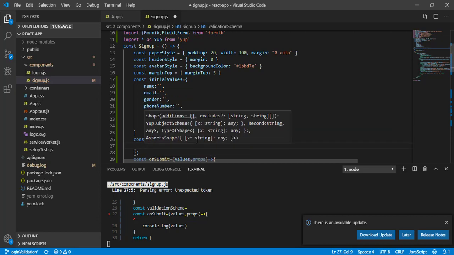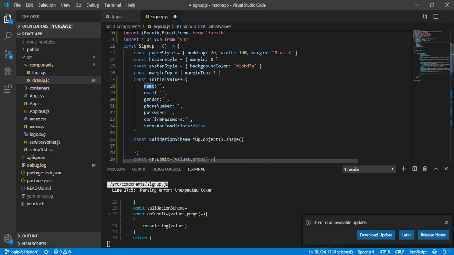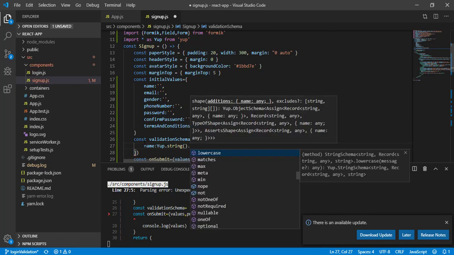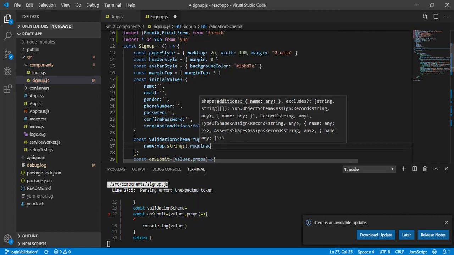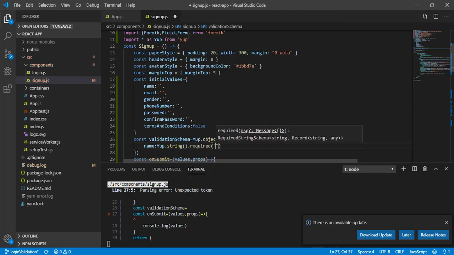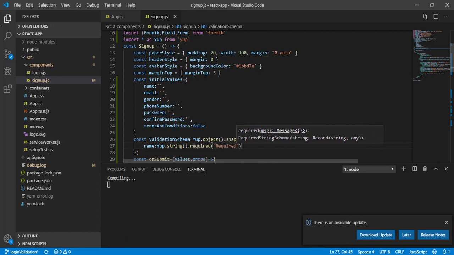Okay, so here let's validate our name field first. So here name, colon, and here I can write yup dot, and it has to be a string. Okay, and the first validation I am going to do is required. So here required: if the user is not giving any value, show this message, required.